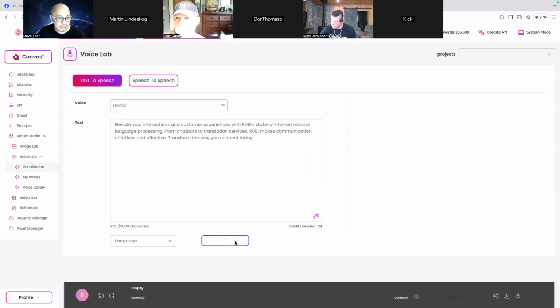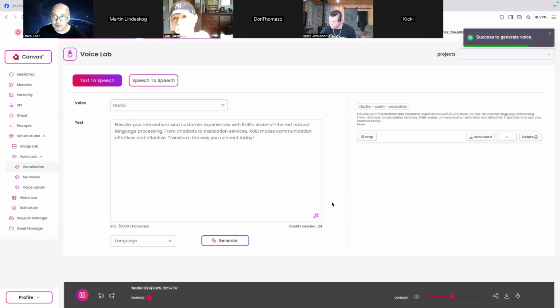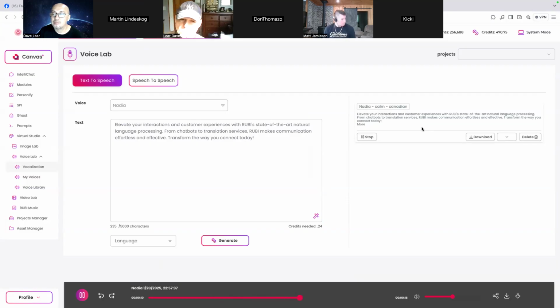Elevate your interactions and customer experiences with Ruby's state-of-the-art natural language processing. From chatbots to translation services, Ruby makes communication effortless and effective. Transform the way you connect today.